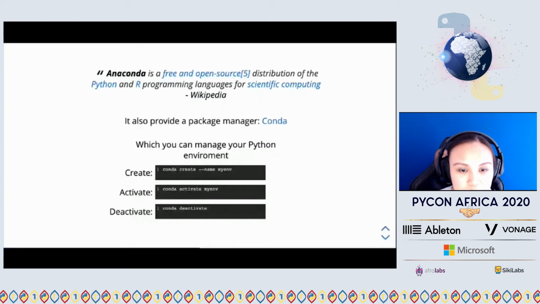The example here is that you can use Conda to create a new environment. You can replace my-env there with whatever name you want, and then you can activate it. And after you're done, you can deactivate it. Conda actually has a base, which is a default environment once you have installed it. So it's just like switching between the base and whatever you have created. So you can activate and deactivate.